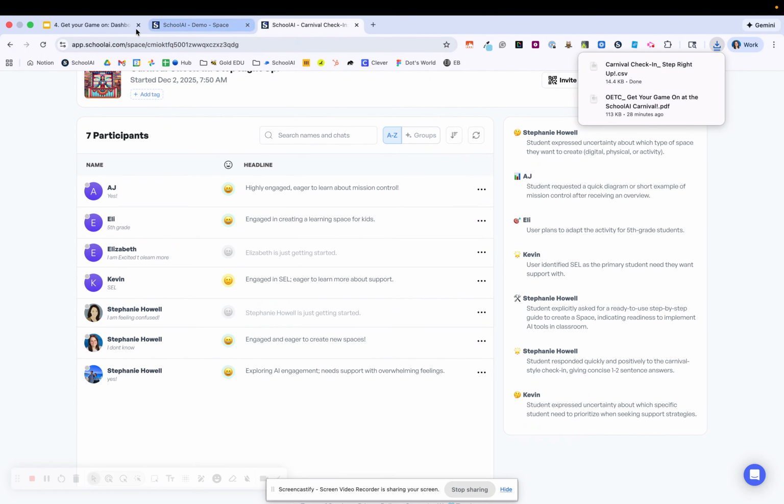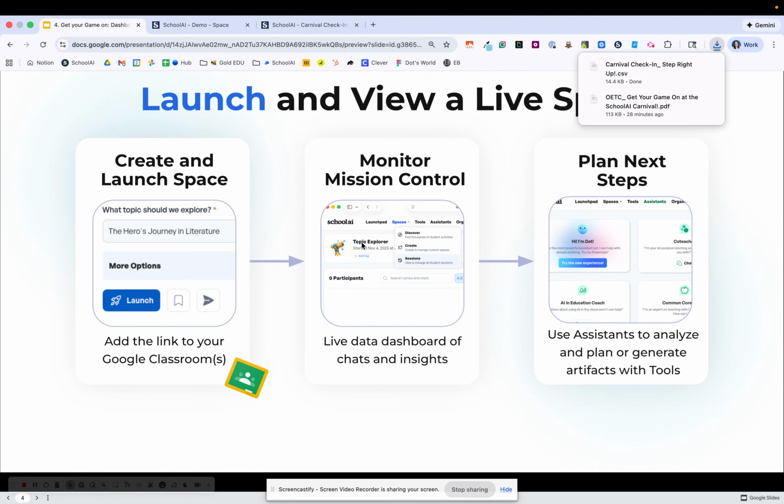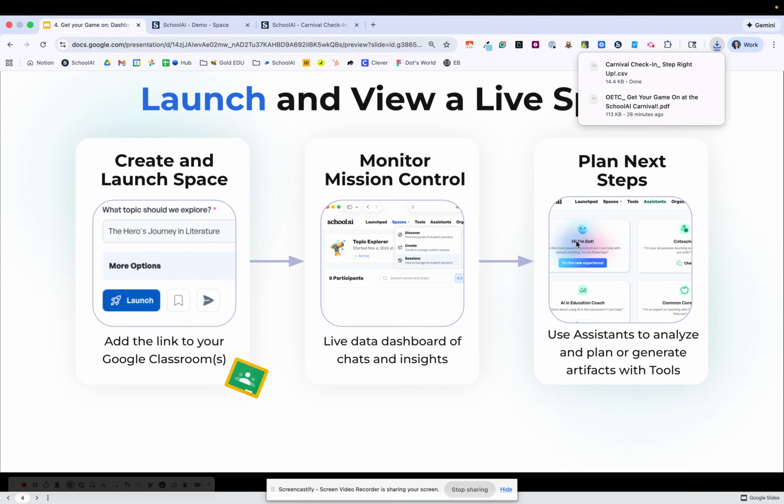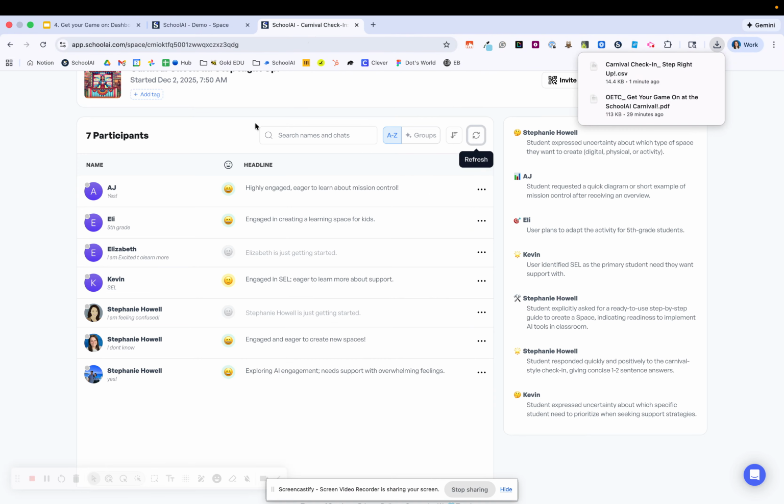And so now that we've viewed Mission Control, that live data dashboard where your students are able to chat live and you can see all of that information coming in as they're working, we're able to view with Dot and analyze that data from our spreadsheet. This is just another way if you want to plan or generate your instruction to support student learning.